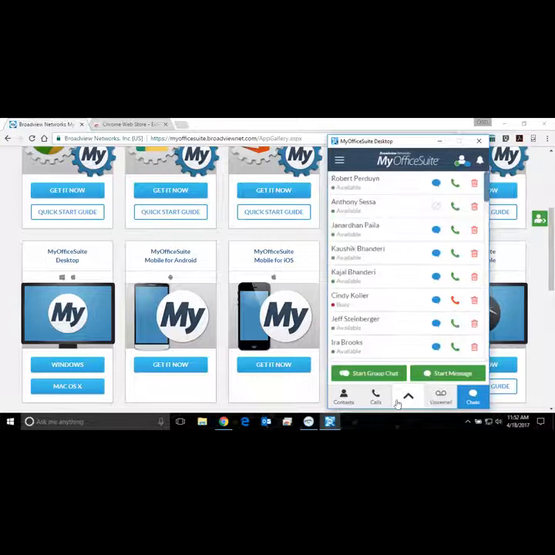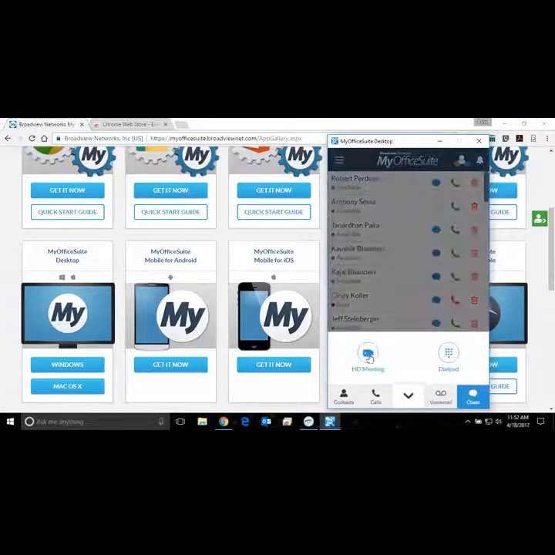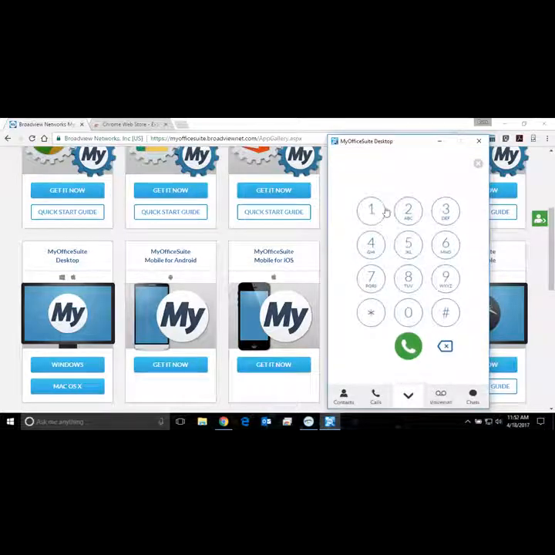And then you have chats. Then you even have the ability to start an HD meeting, which we're on now, or go ahead and launch a call right from here as well. It's kind of like a dialer, it'll launch a call to whatever phone you're on. So that's the My OfficeSuite app.